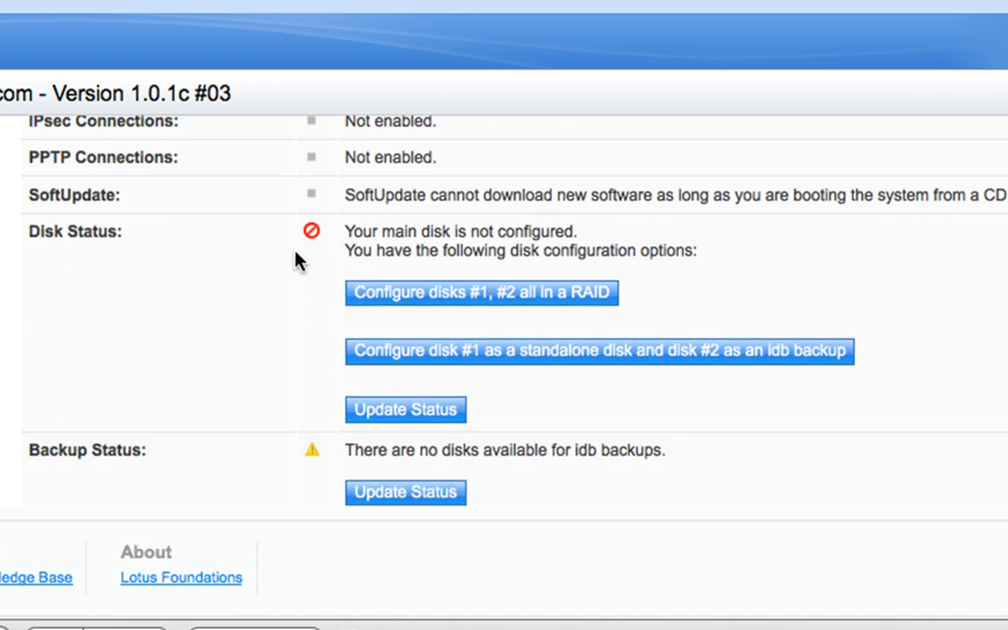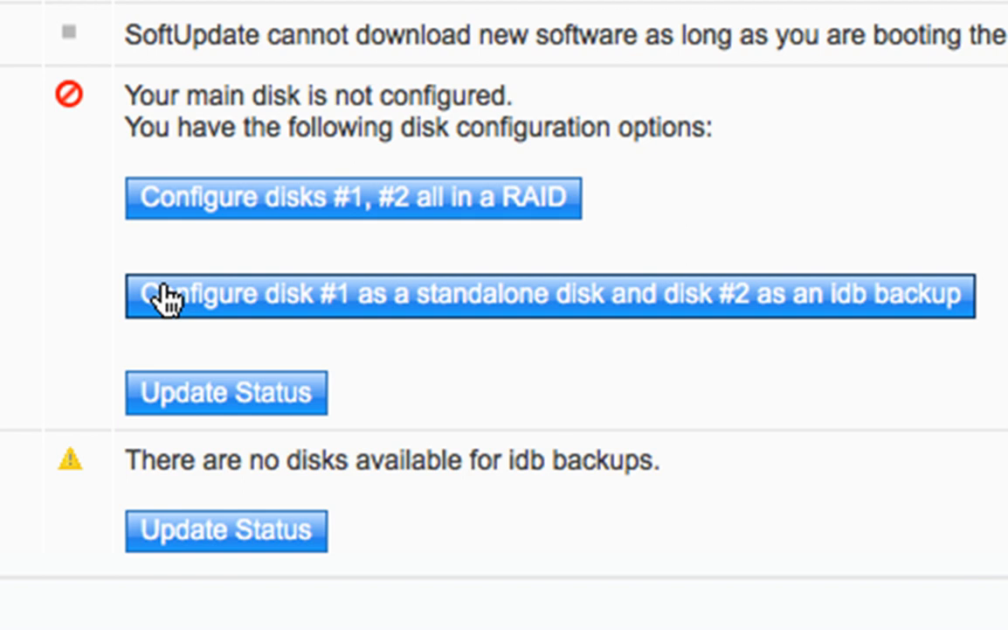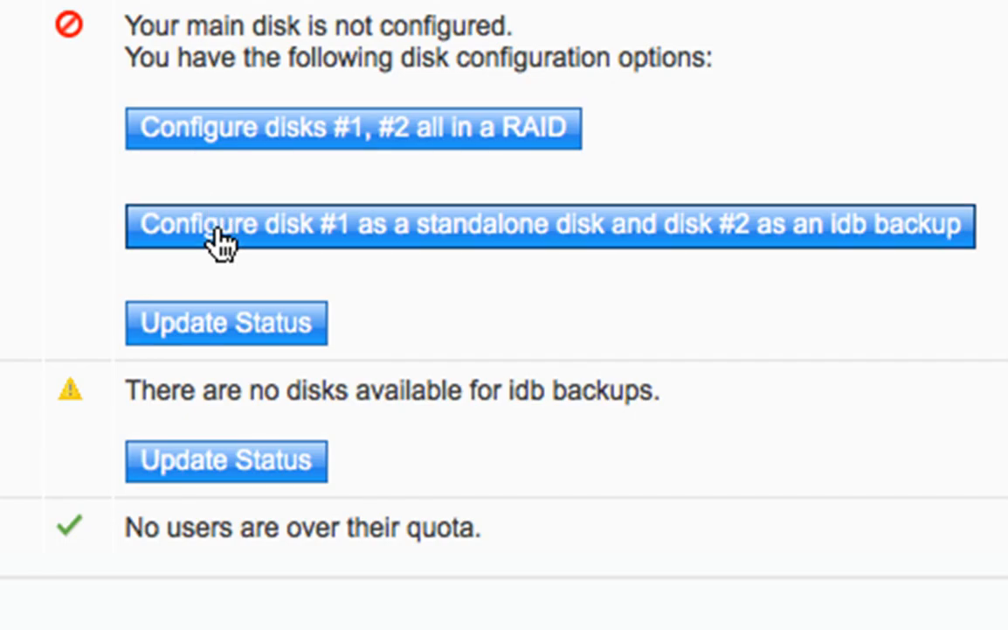So here if I scroll down, I can see at the moment that the disk status needs to be configured. It's not configured. So there's various options. There's configured disks 1 and 2, all in a RAID. As I say, that will copy the data to both of them at the same time. We'd have disk 1 as a standalone disk and disk 2 as a backup disk. So in this case, I'm going to configure disk 1 as standalone and disk 2 for a backup.